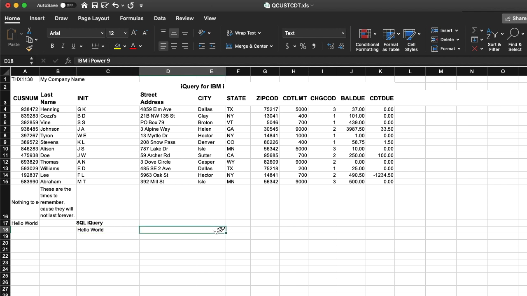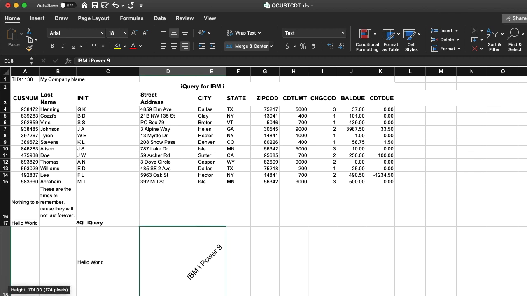Now over here in D18, we've got that text that we put at 45 degrees. So in order to see it, I've got to expand the height of the row. And as we expand it, we can see the entire IBM I Power 9 text just as we wanted it to appear in an 18-point font at 45 degrees. This is great for column headings and other silly things that you want to put in your Excel file.